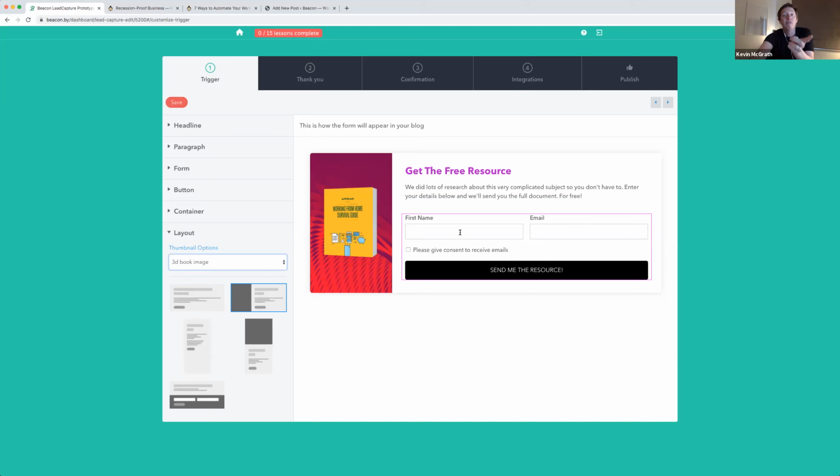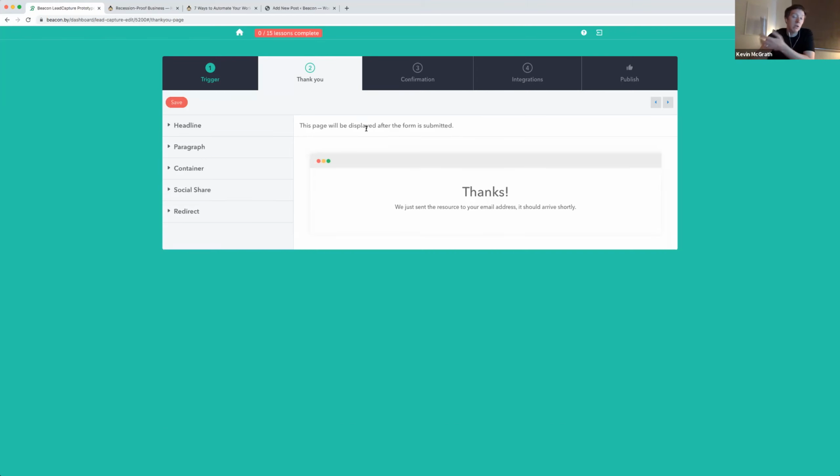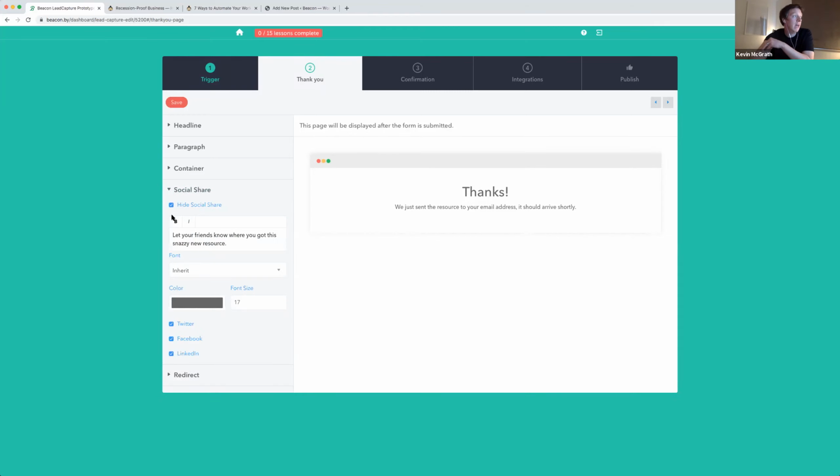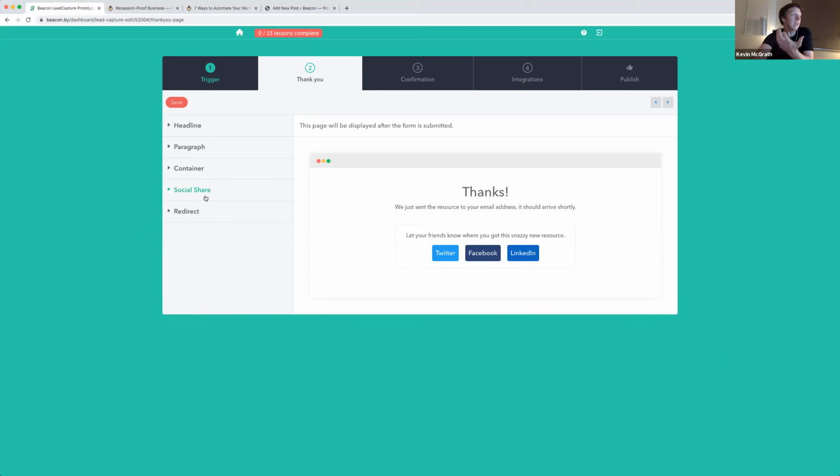When they enter their information into this form, they'll then be shown this thank you page. So this is just a thanks for opting in. You can also enable social share on this page. So after someone opts in, you can invite them to share the lead magnet with their audience. So again, just to help you spread your lead magnet around, so you can reach a bigger audience and generate more leads. And of course, if you don't want to use this thank you page, that's fine. Just redirect to one on your own website, totally fine.